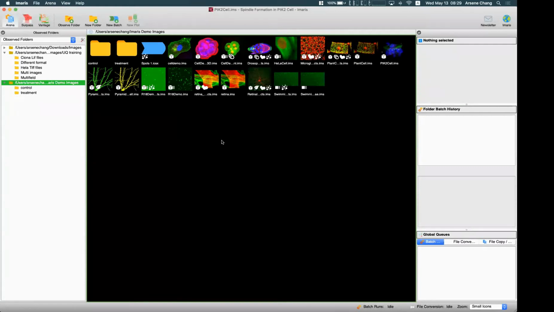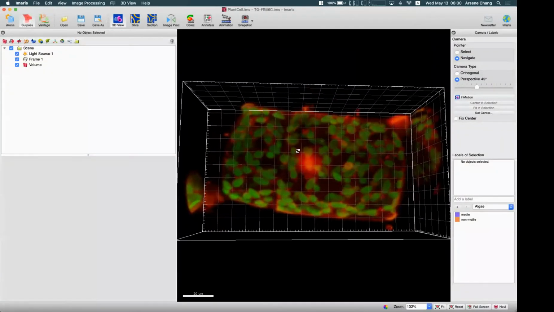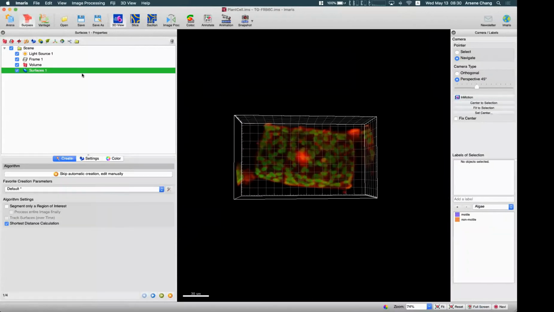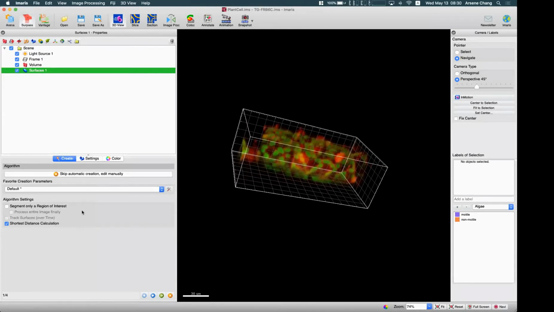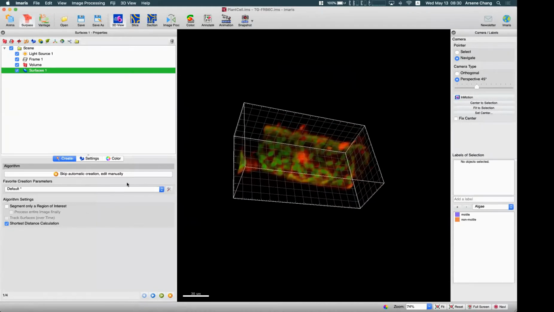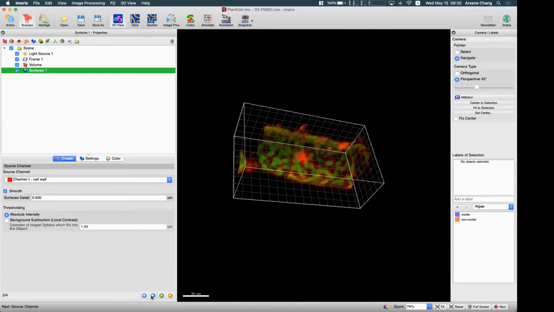Next example, I will try to do for the surface to surface, it will be the same. So I just quickly go through it. For the surface to surface colocalization in Imaris, we also can use this shortest distance calculation to get the numbers of colocalized surface. So let me just quickly go through it.